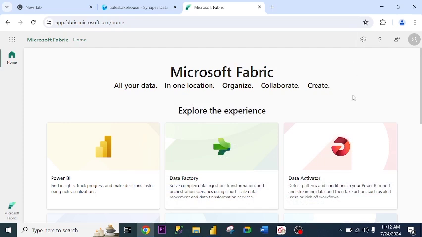Hello viewers, I'm Chris. In this video, I will be explaining what semantic models are, everything you need to know about semantic models, and how you can integrate a semantic model with Fabric Lakehouse architecture and Power BI Desktop. So I'm going to show you how you can connect your semantic model in Microsoft Fabric Lakehouse to your Power BI Desktop.